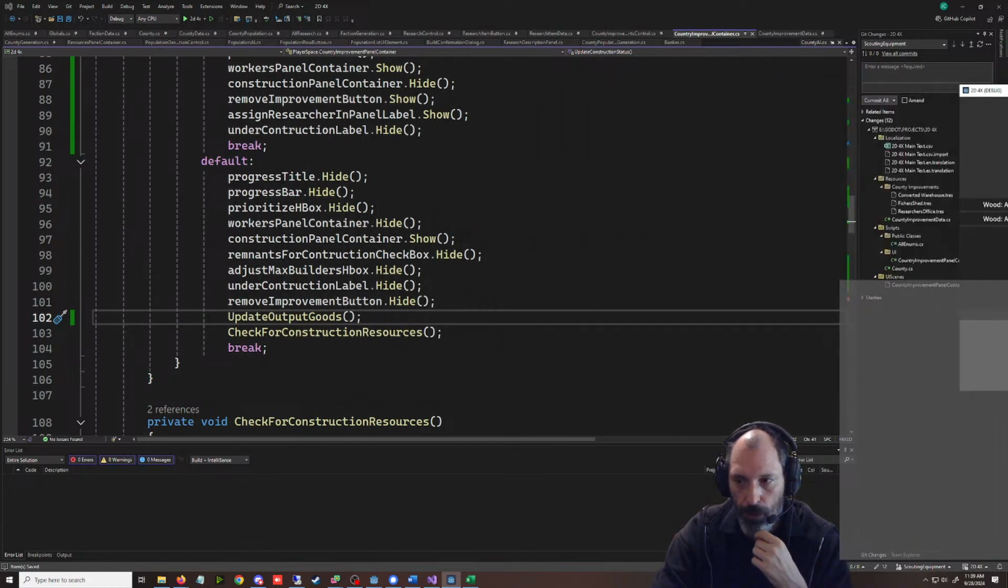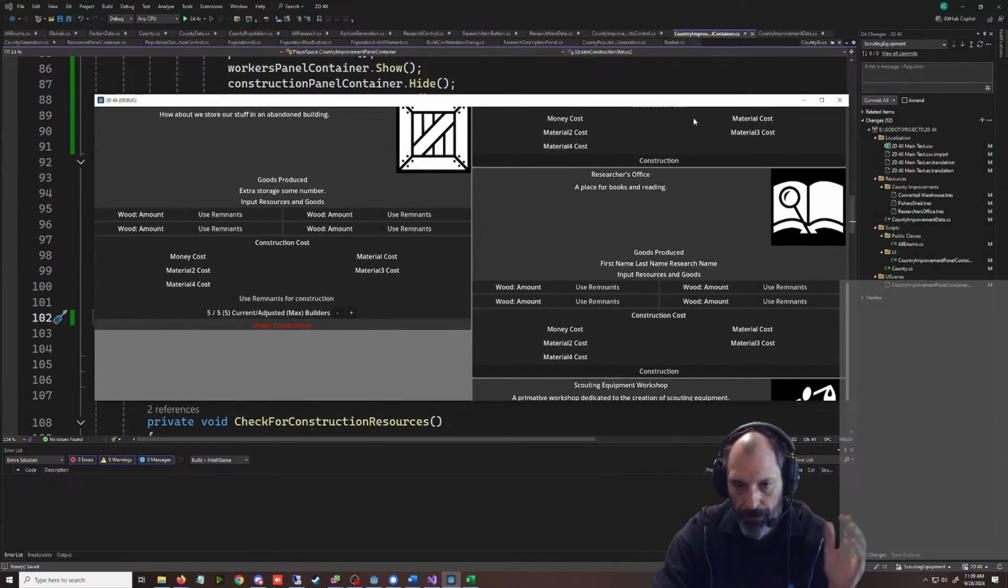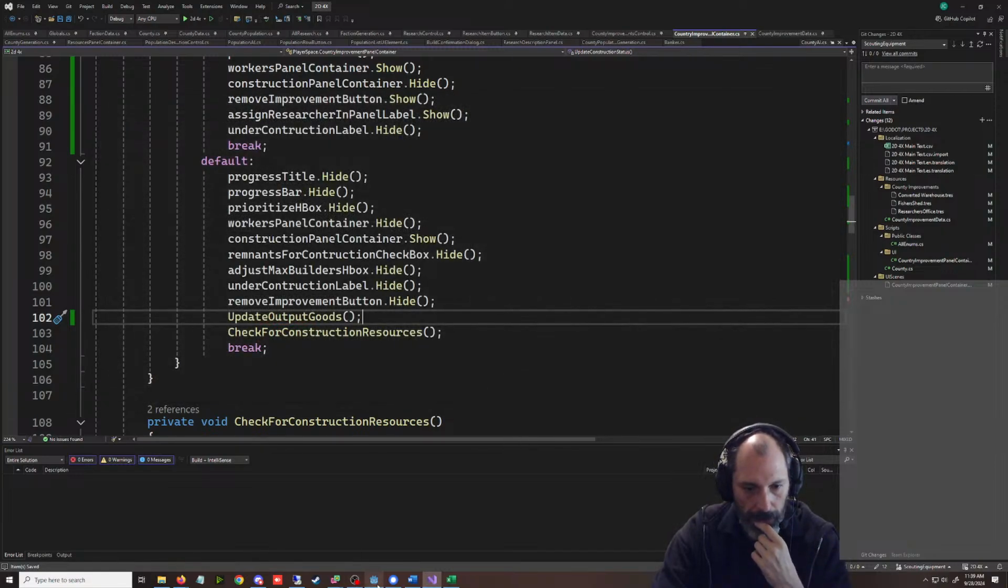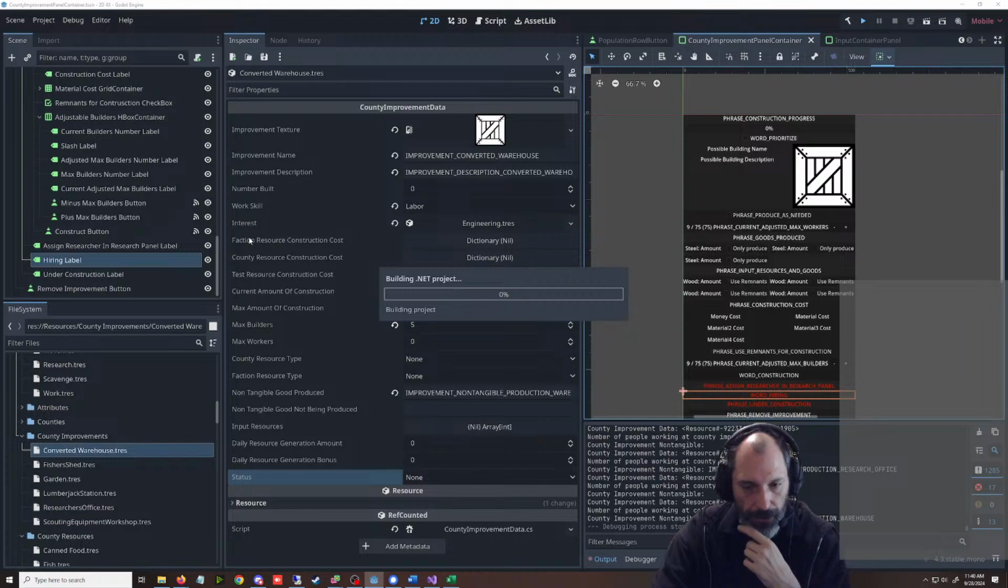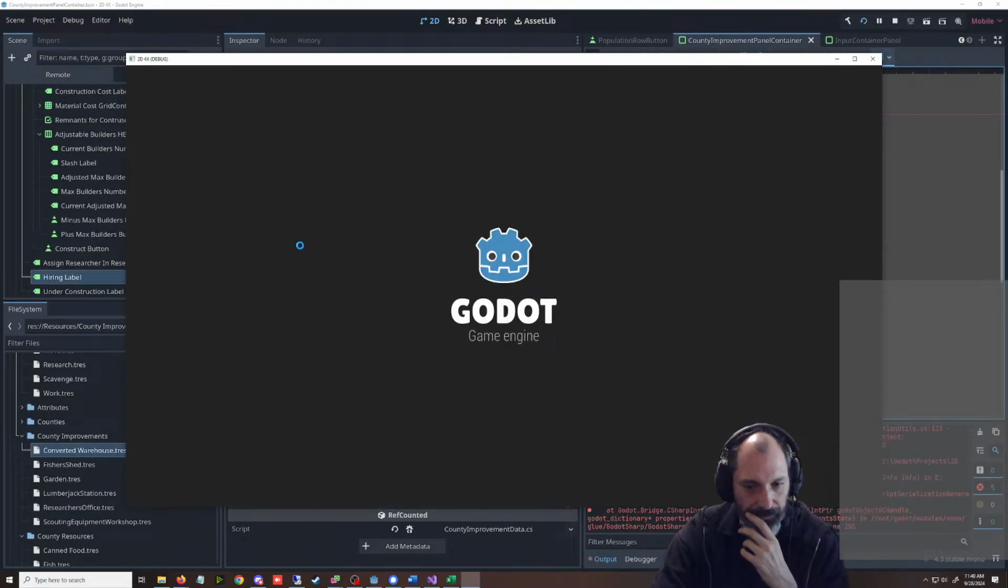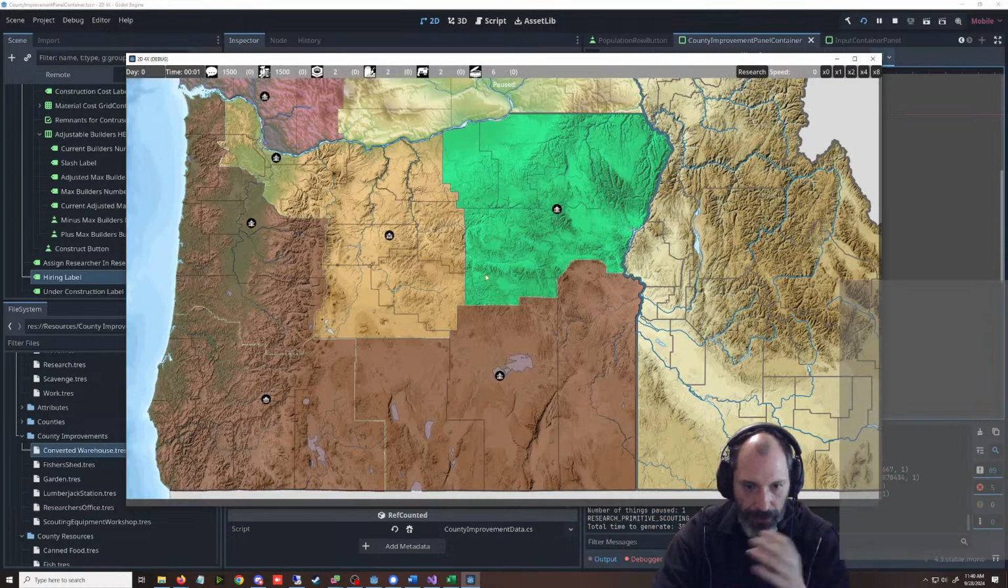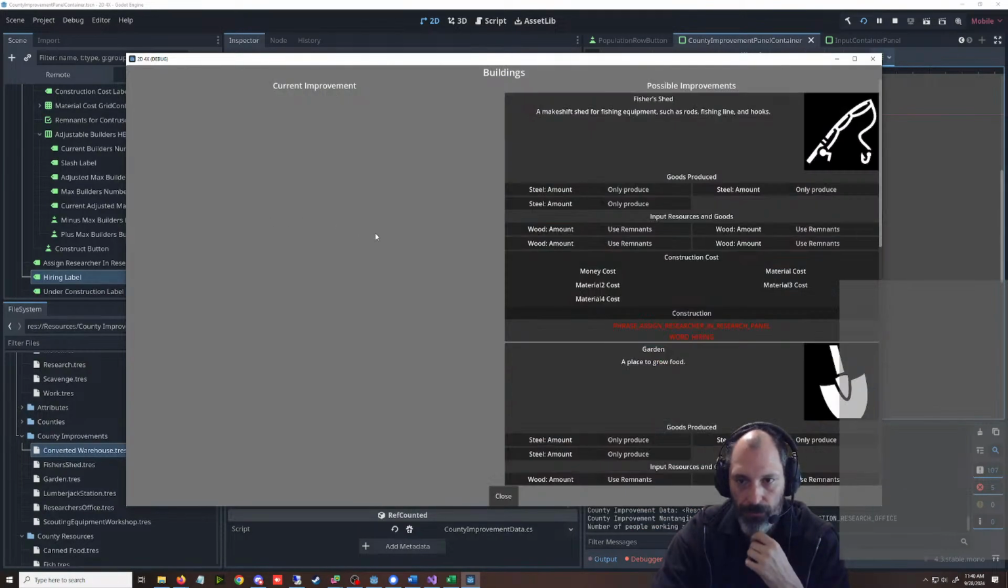Let's look at our list some more. I'm going to move this back over here. Remnants for construction box, adjust builders. Under construction label, hide. Remove improvement button, hide. I think this is going to be okay. Let's test it. There's going to be some stuff that's wildly broken, but that's okay, because we'll get to those. Might as well make this panel look good now, and hopefully it will look good.